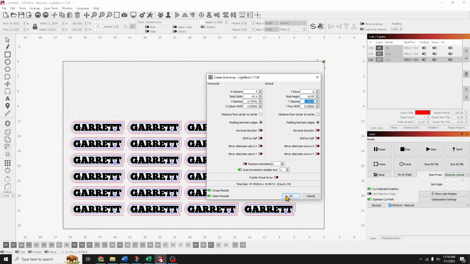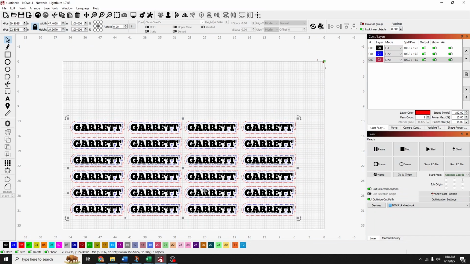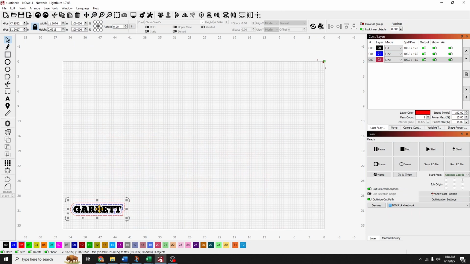And this is a great way to quickly lay out some stuff that you're getting ready to work on. I like it, use it all the time, especially when I was doing those race medals. I just bring them in, grid array them up real quick, cut them out.